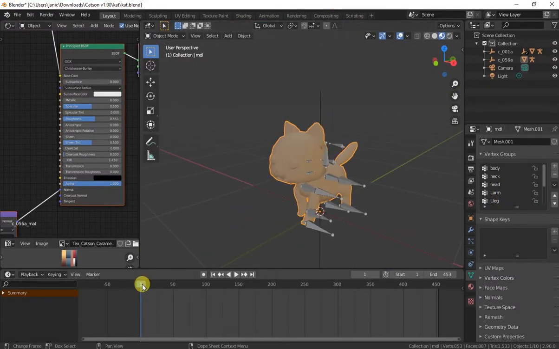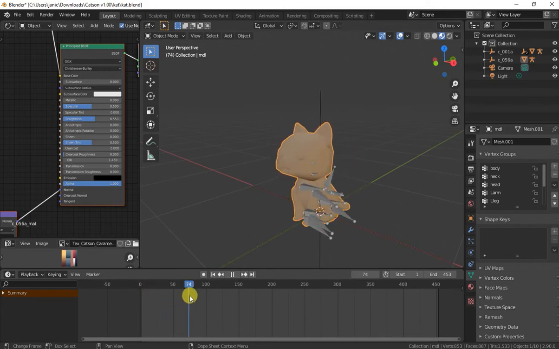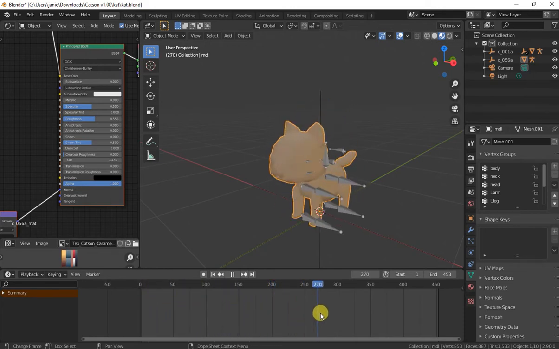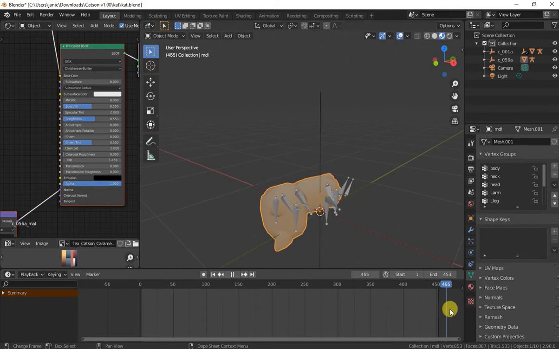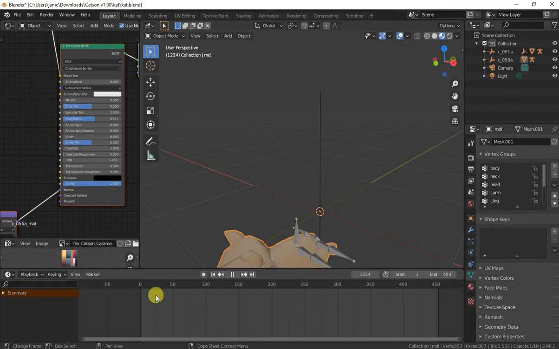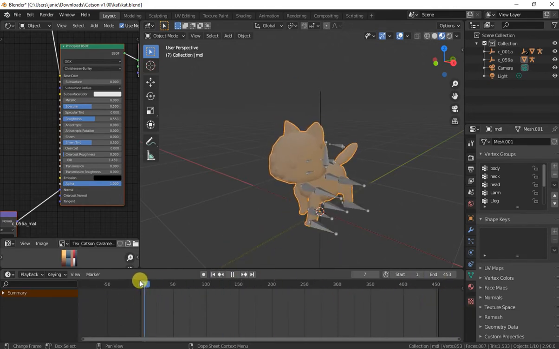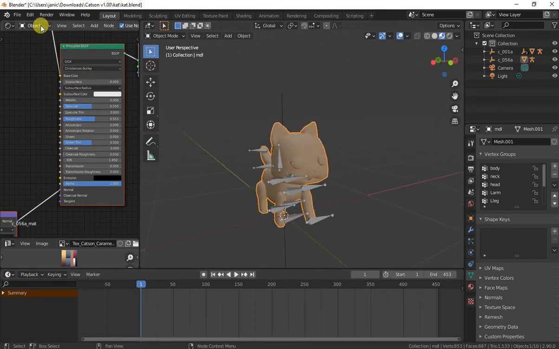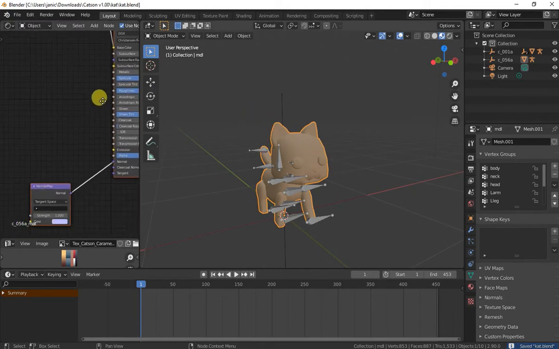And as we scroll through this, it should follow the same animations. You see it does. Okay, so next, let's save this first. Now let's fix the texture.